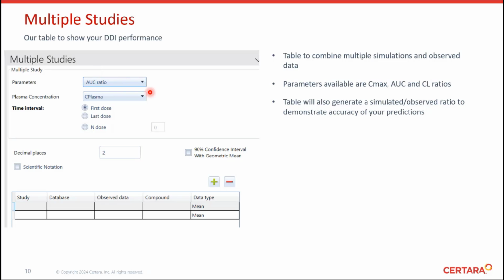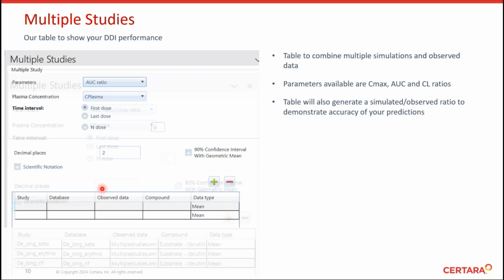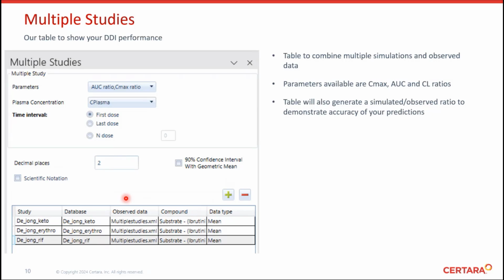This is what you'll see in the report assistant. So you're choosing your parameters and your plasma profile here, but what's different is that your database files and your observed data are being populated down in the table. So once you do that, it would look something like this, for example. So I've uploaded my databases here. The report assistant has read what compounds are within that specific database and given me an option of what compound I want to display in that row.